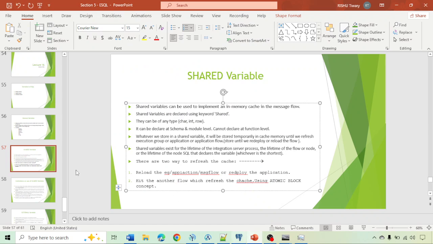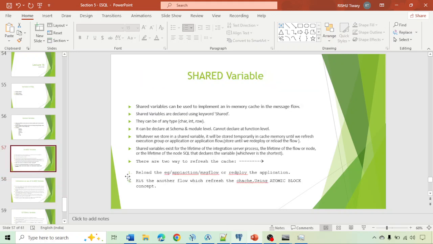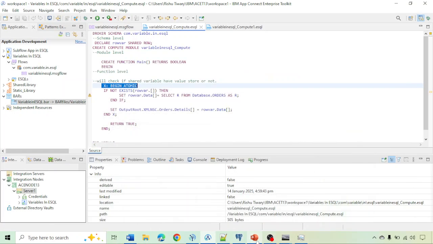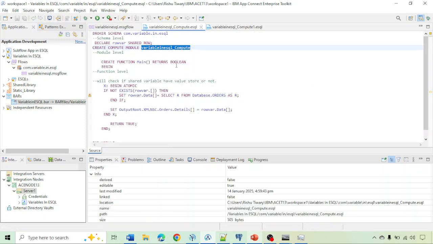Atomic block helps us ensure data consistency. It will ensure that this flow and this flow run concurrently, and will be lined up. We can use the atomic block with BEGIN ATOMIC and END.